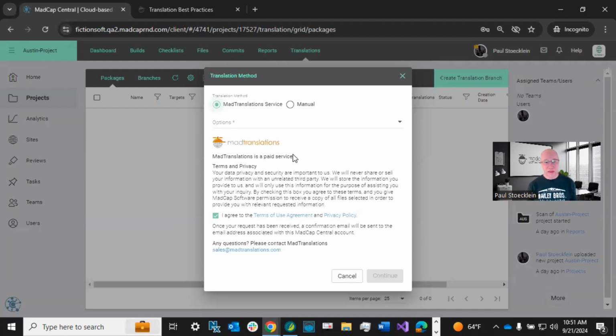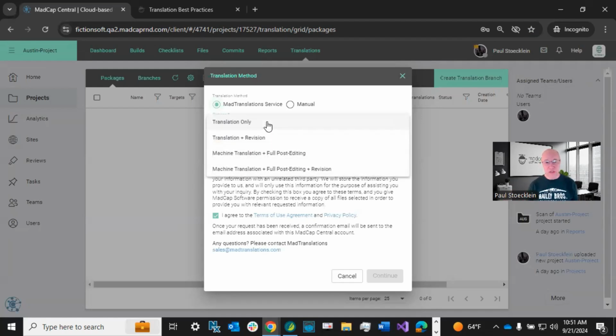If you select that one, you then come here and select one of these options. What exactly do you want? Do you want them to just do translation only? Or do you want them to do translation plus revisions? So the second one would be, all right, one human is going to translate the thing, and then you're going to have a second human go and do revisions.